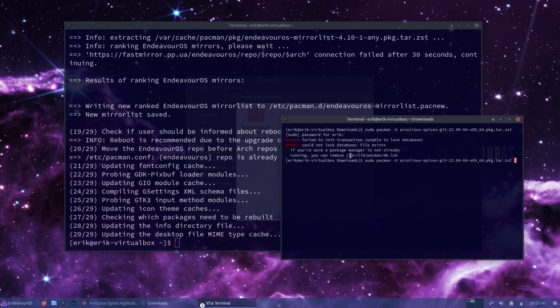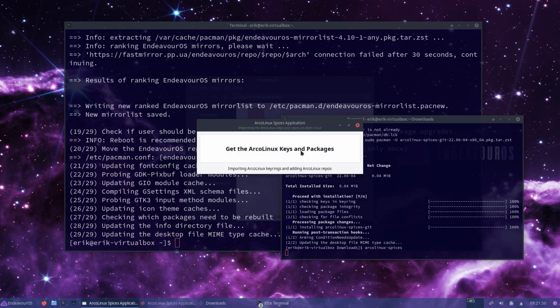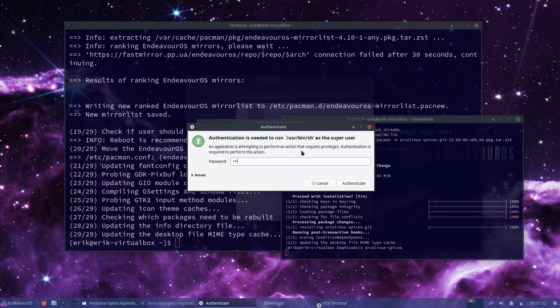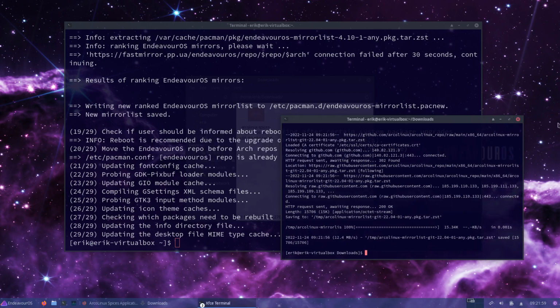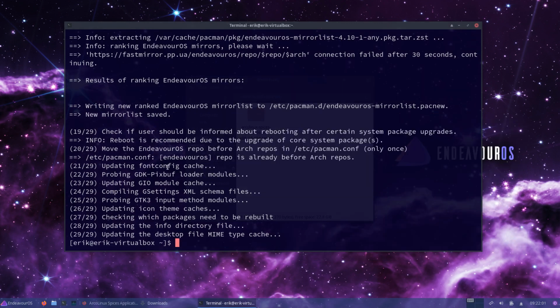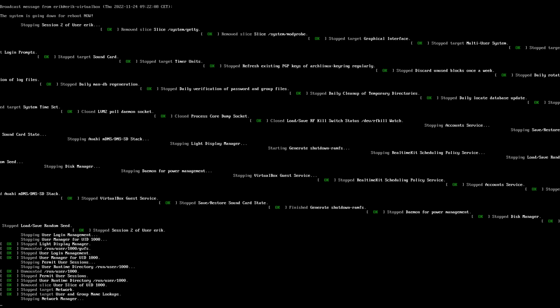So now with an arrow up, I don't have to type everything again. It will work. And then you can do the spices thing first. So get ArcoLinux keys, click, go for it. Here's my password. It's writing everything away. And done. Update now. Since this is a big chunk of updates from EndeavourOS, we need to reboot, right? The message was clear. Don't log out, reboot, restart. Enter.